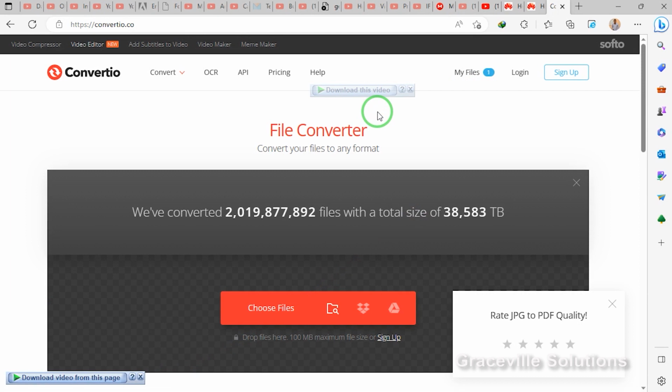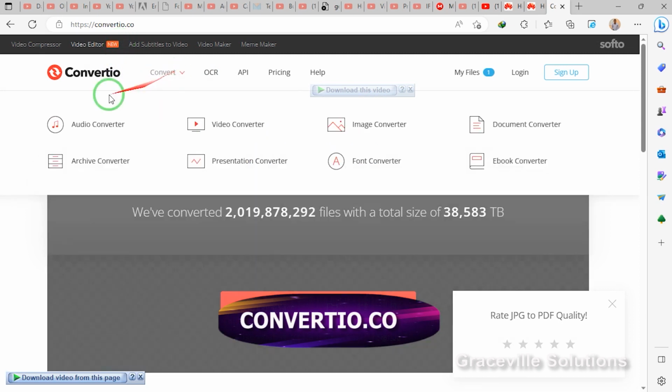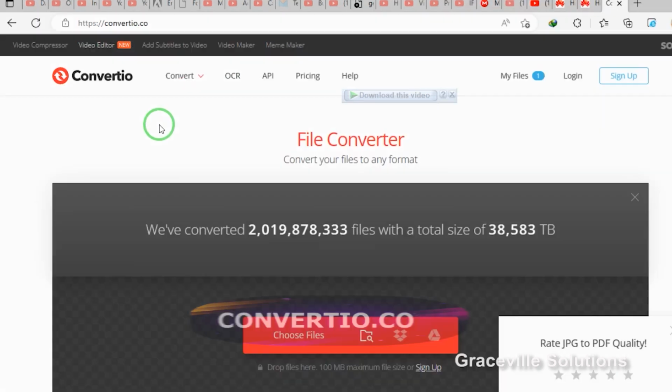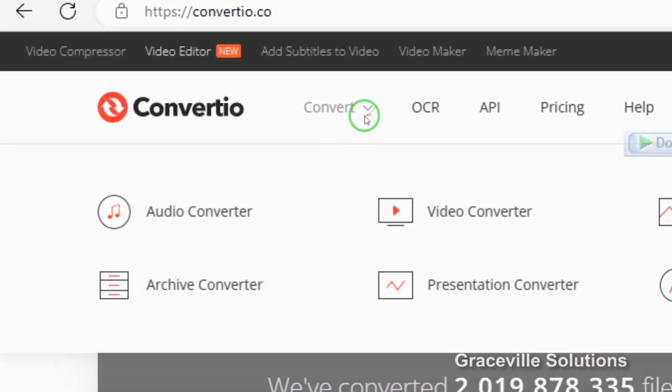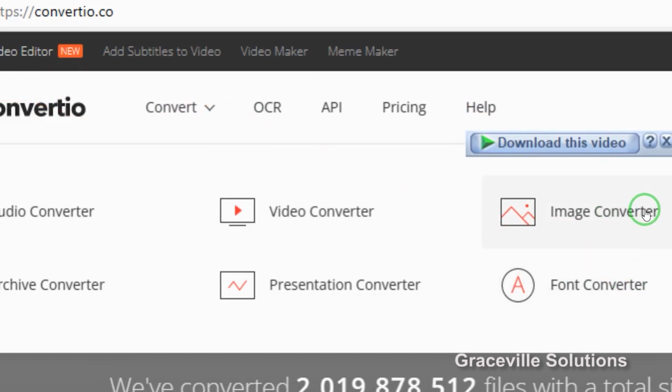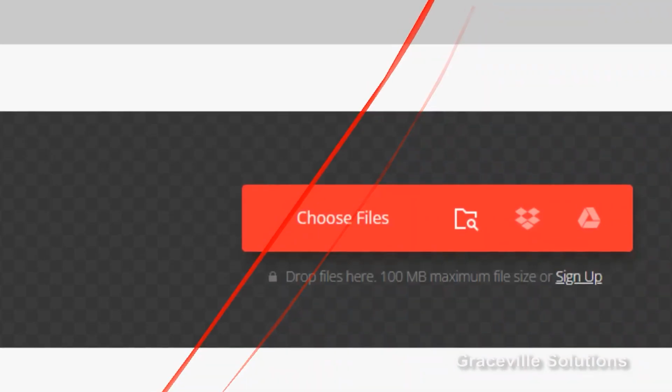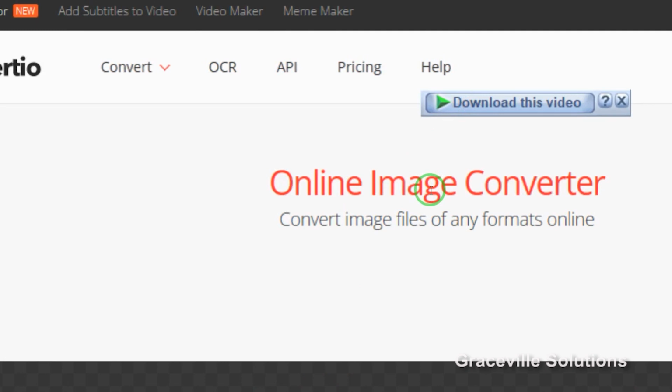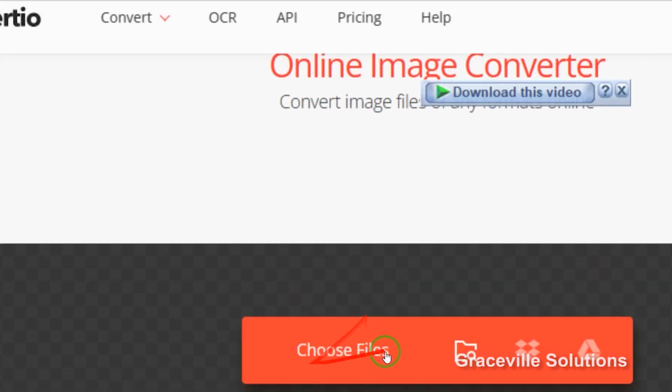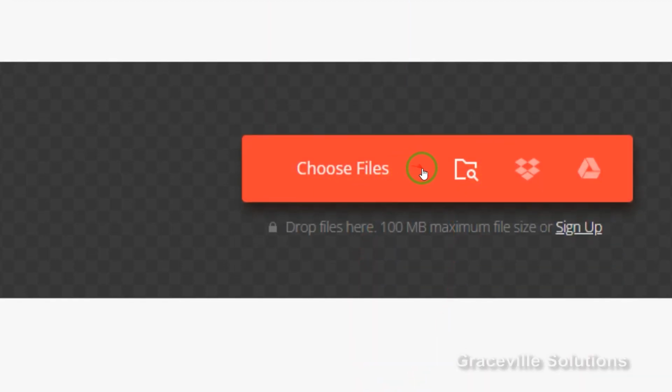So the third method that we'll be using to convert our JPEG files to PNG is using this website called convertio.co. So when you hop onto the website, the first thing you do, you go to where you have the Convert here, and then you select your image converter right here. Now it says online image converter. All right, so the next thing you're going to do, you're going to upload the file you wish to convert.